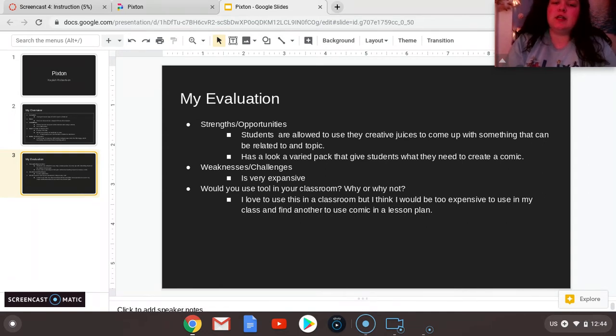I don't think I would use this in the classroom because it is so expensive, and I might find a different way to use maybe a comic in a lesson plan or instruction. But it was really cool. It was something different. That's all I have to say.